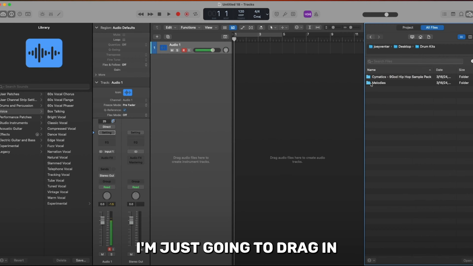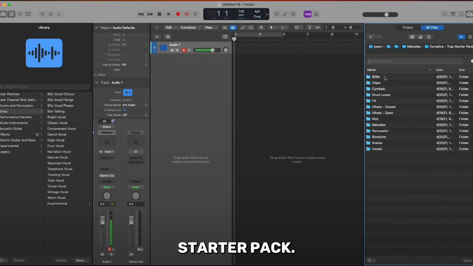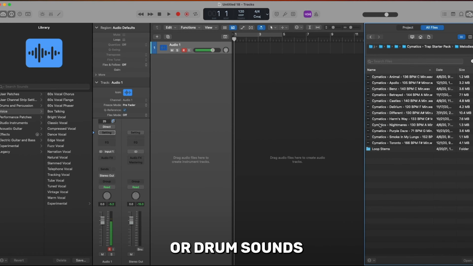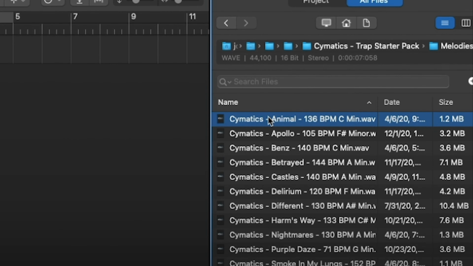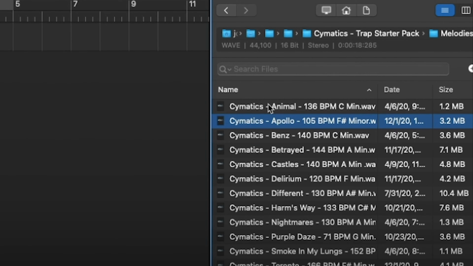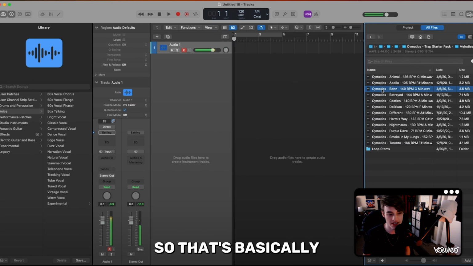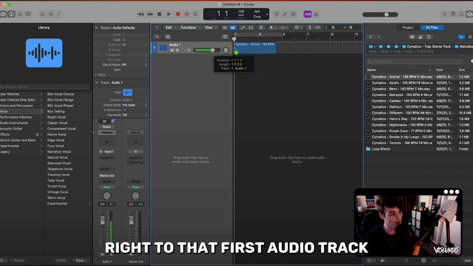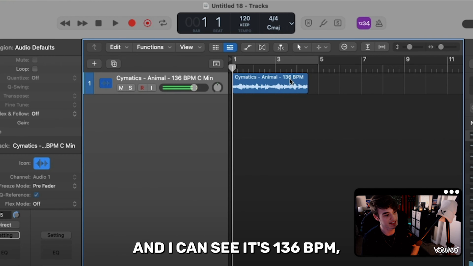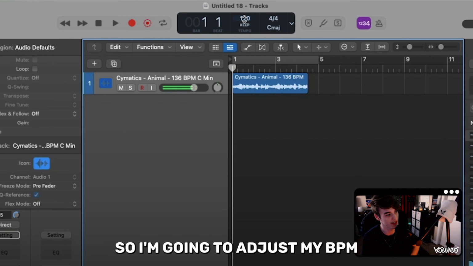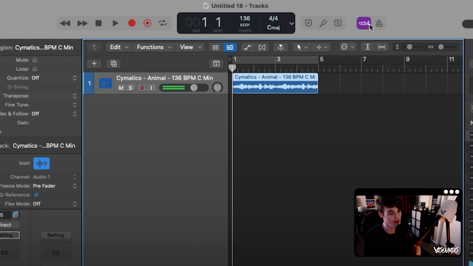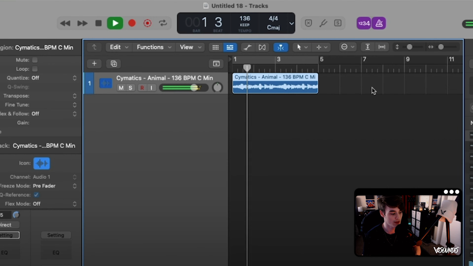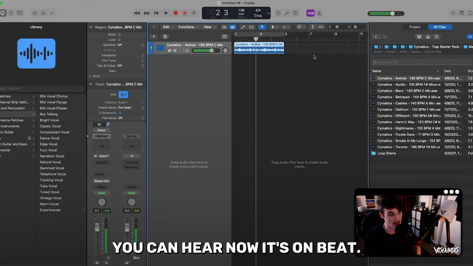So to start, I'm just going to drag in a melody that I find in this trap starter pack. And when I go and find these melodies or drum sounds within these folders, I can simply just click on them. So that's basically just going to give you a preview of all the sounds within these folders. I'm just going to drag in this first one right to that first audio track, and I can see it's 136 BPM, so I'm going to adjust my BPM to 136 so that it matches and lines up. So if I turn on my metronome, you can hear now it's on beat.